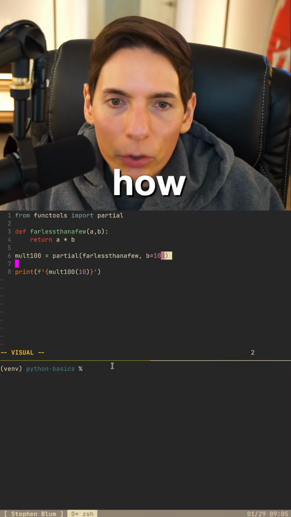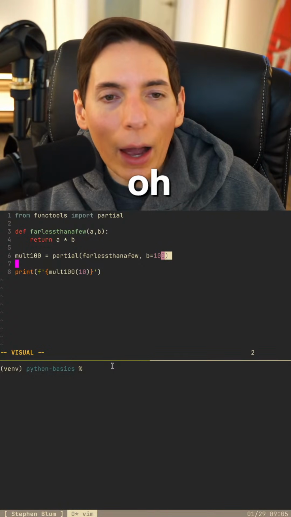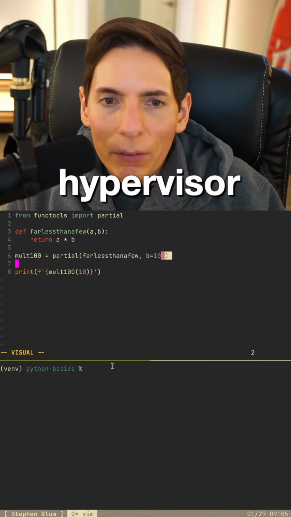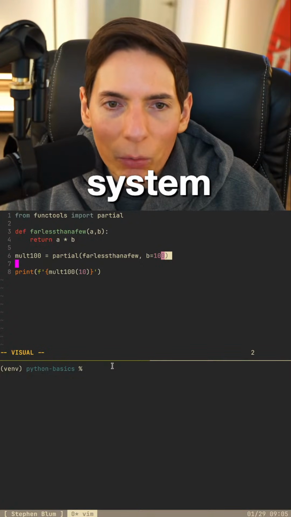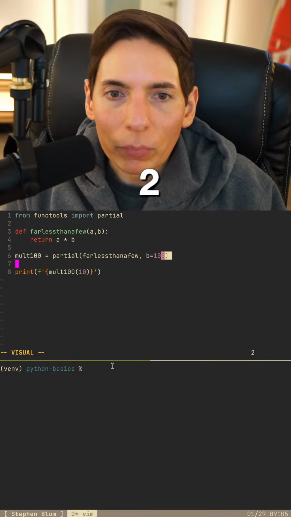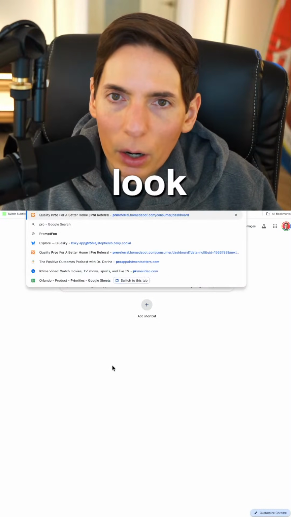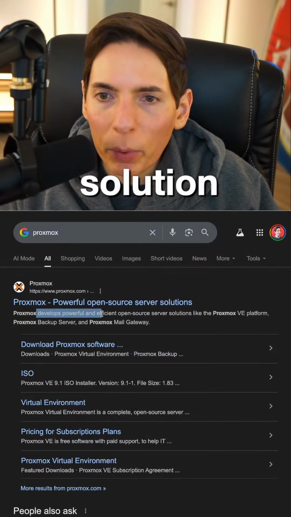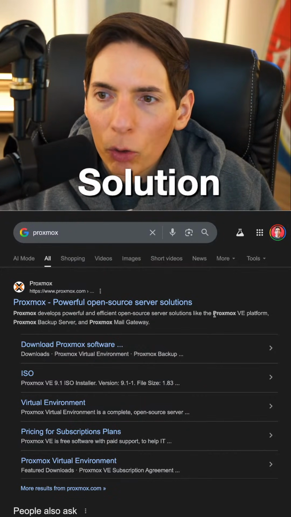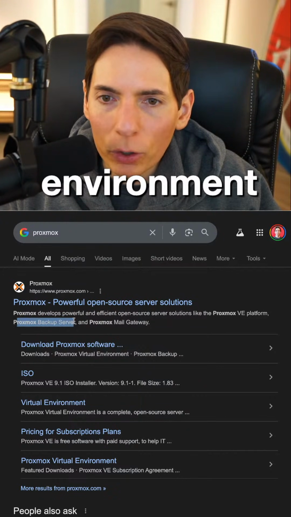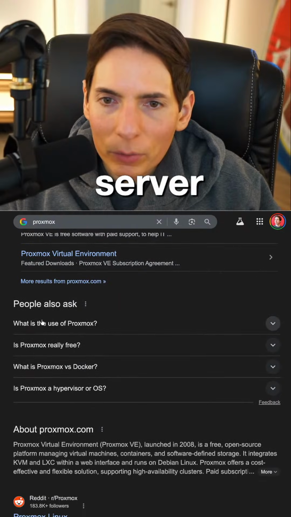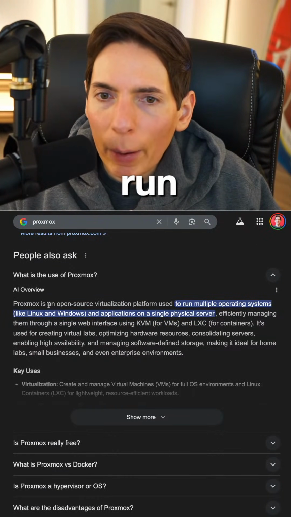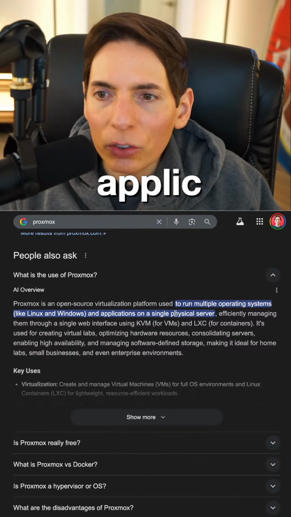Question: how does Proxmox work? Oh, wait. What is Proxmox? Anyway, they call one type hypervisor if it needs an operating system to run anyway. Isn't it technically a type 2? Let's take a look. Proxmox. Powerful open source server solution. Develops powerful, efficient open source server solutions like the Proxmox Virtual Environment platform and backup server. What is it? A virtualization platform to run multiple operating systems like Linux and Windows and applications on a single physical server.